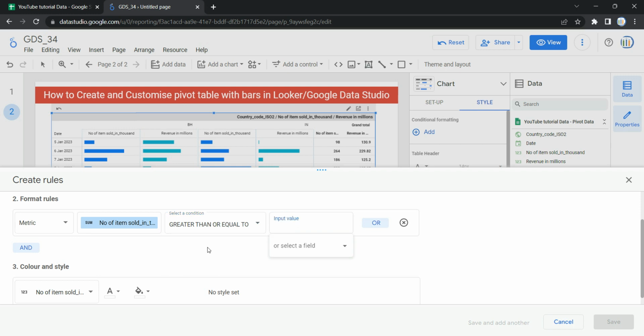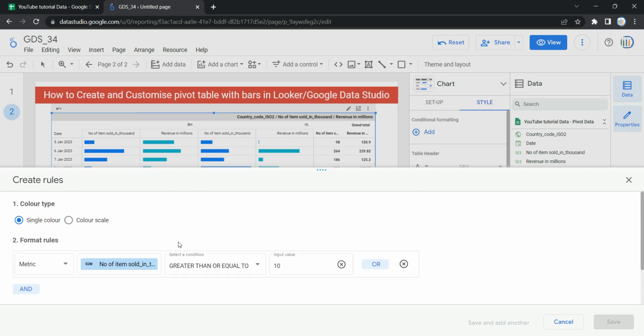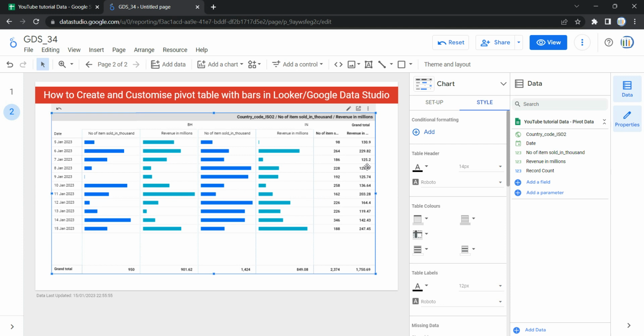Okay, once you have given a value, for example, let's say I gave 10, then I can select the color and style from here. This is the background color and this is the font color. But as we are using pivot table with bar, I do not want to create any conditional formatting because it will look very complex. So the next option in style that we have is table header.